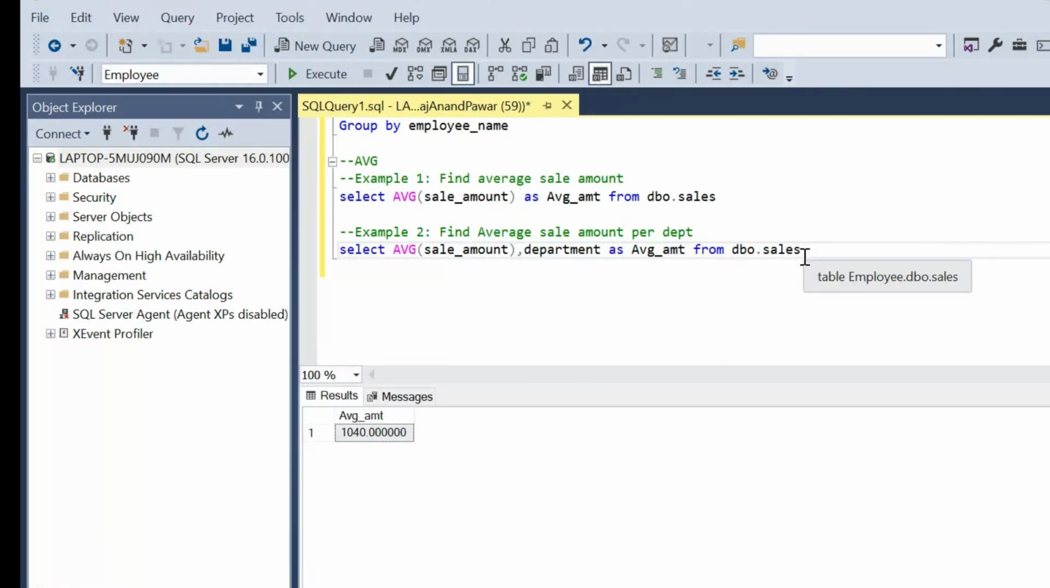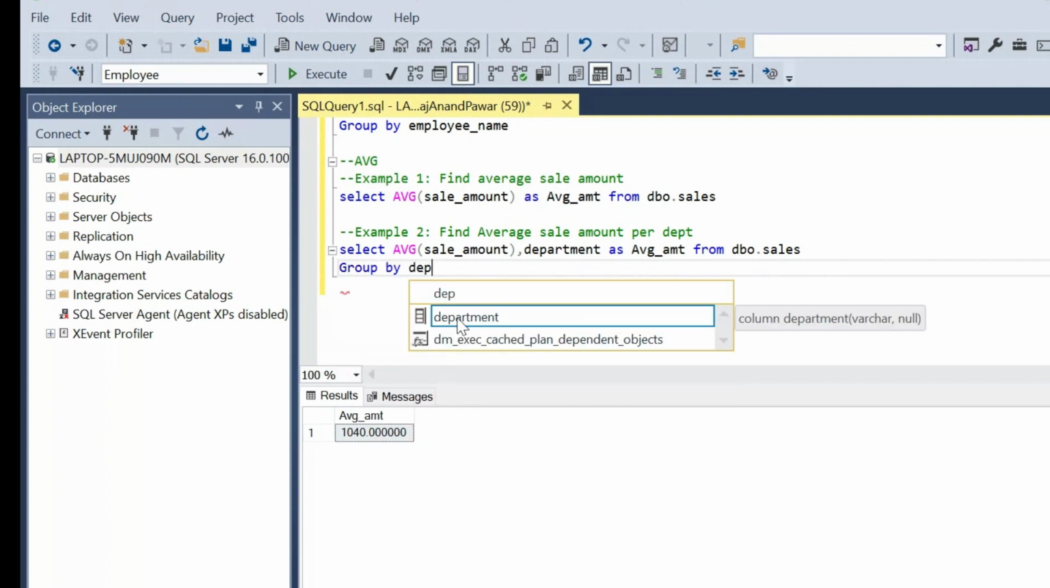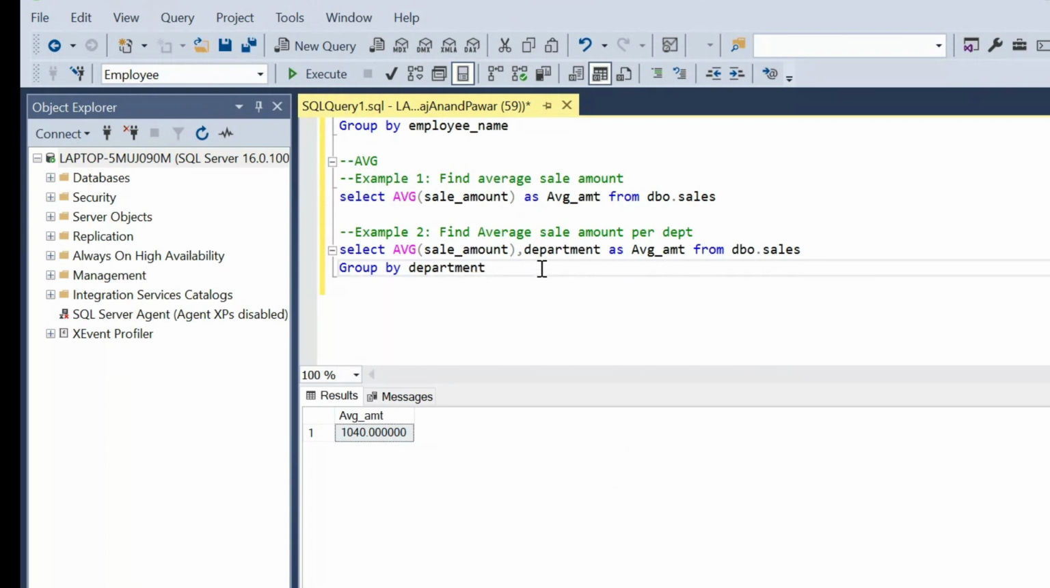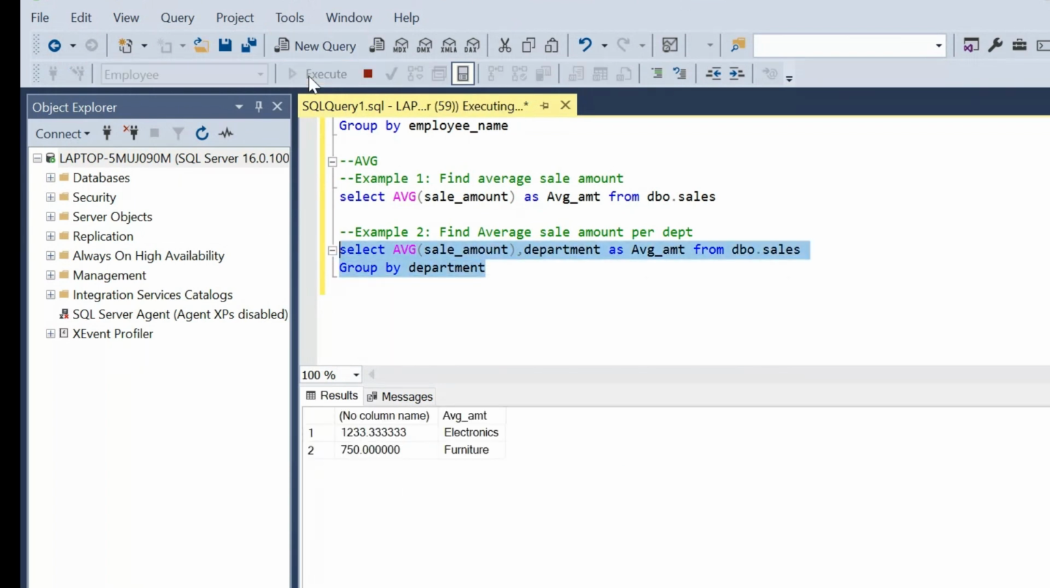As we discussed, if you do not put this department in the group by clause, we will get an error. So whatever column names we have not put in an aggregate function, all those column names we need to put in the group by clause. So group by department. And let's execute this query now.